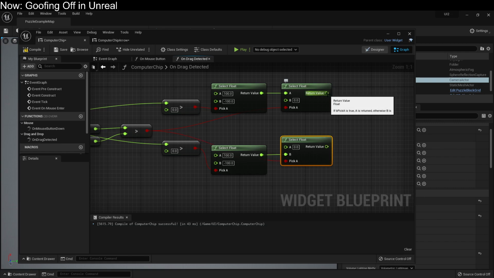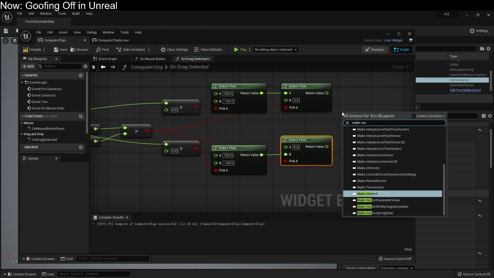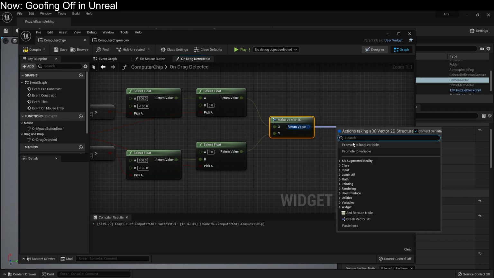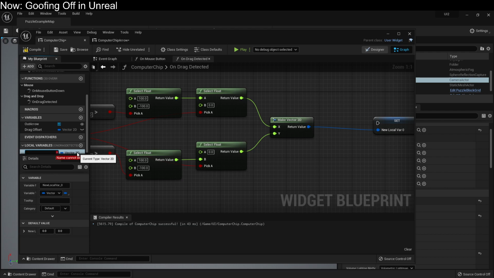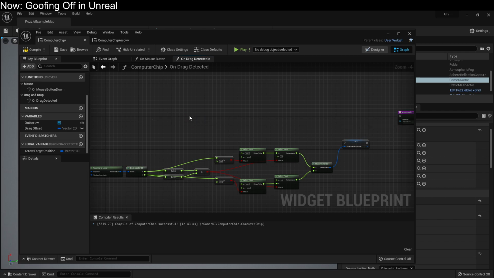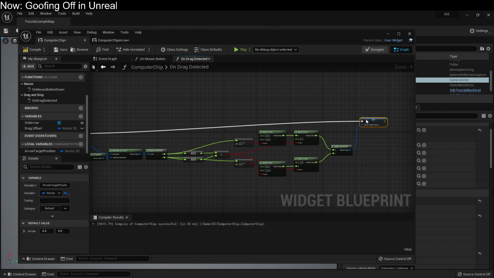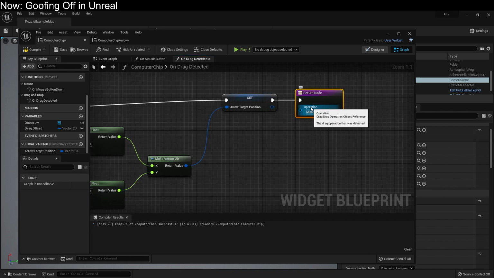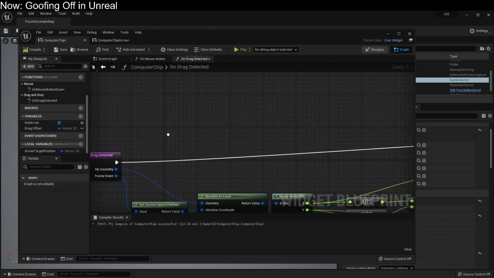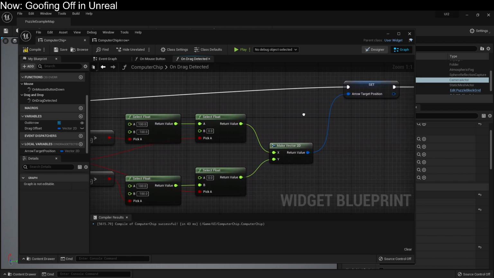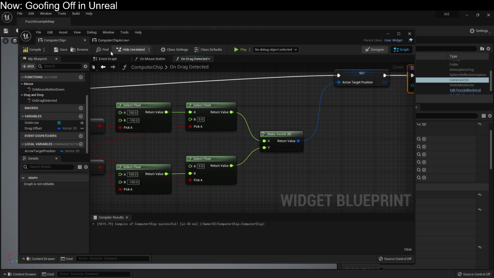And then we'll just make that into a vector. This seems like it's an awful lot of work. Arrow target position. All right, so we don't need any of this junk. I have a feeling I'm going to think of a better way to do this, but for the moment, this is all I can think of. So, drag drop operations. Drag operation that was detected. I have a feeling this isn't going to work. There's going to be something wrong with it. But we'll try it. We'll see what happens here.